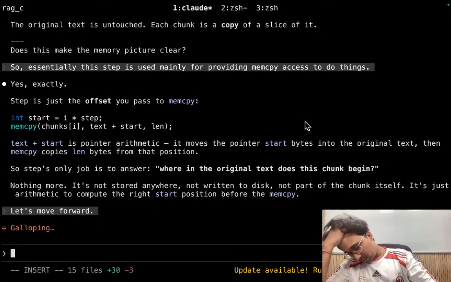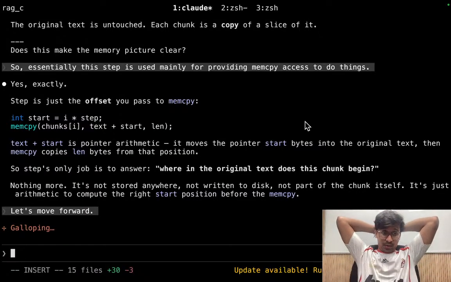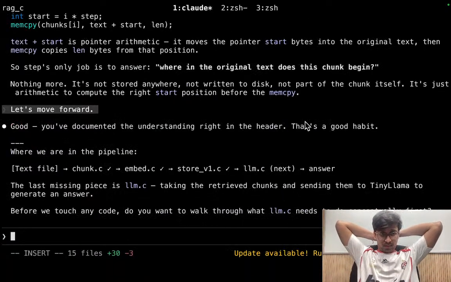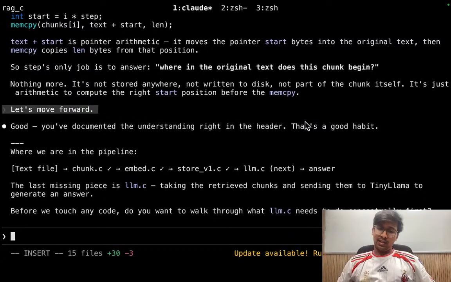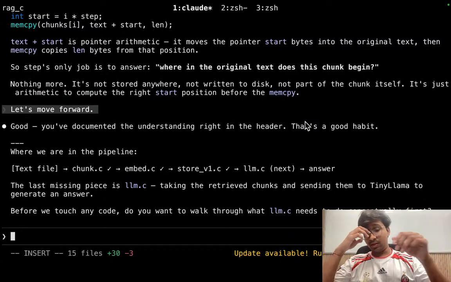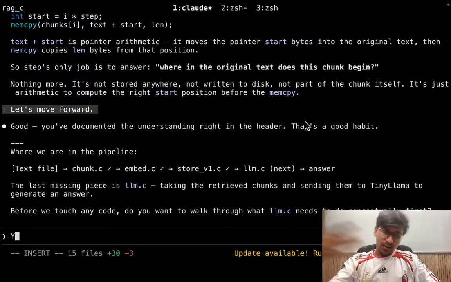Let's move forward. Yeah, so I think we need to do generation for version 1. Trying to build it from LNM.c, taking the retrieved chunks and sending them to TinyLlama to generate an answer. Before touching, you do want to walk through what LNM needs to do. Yes. So this is the generation part we're using. We're trying to do the generation part again.